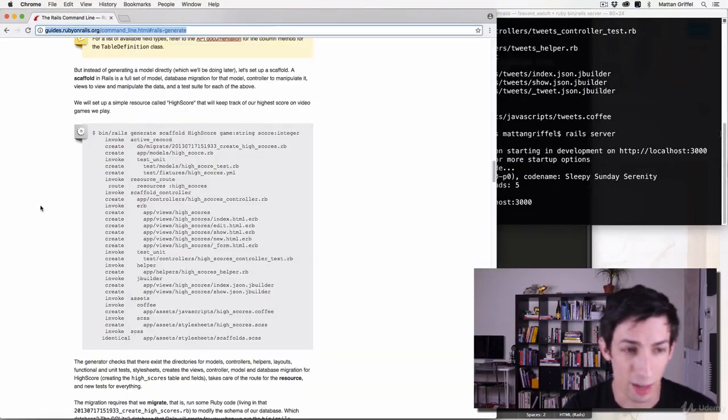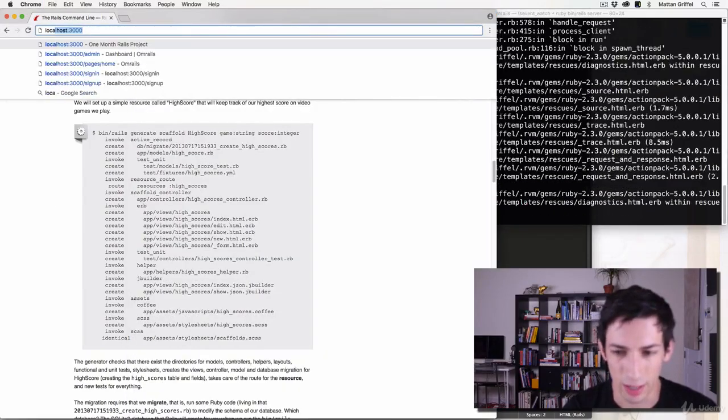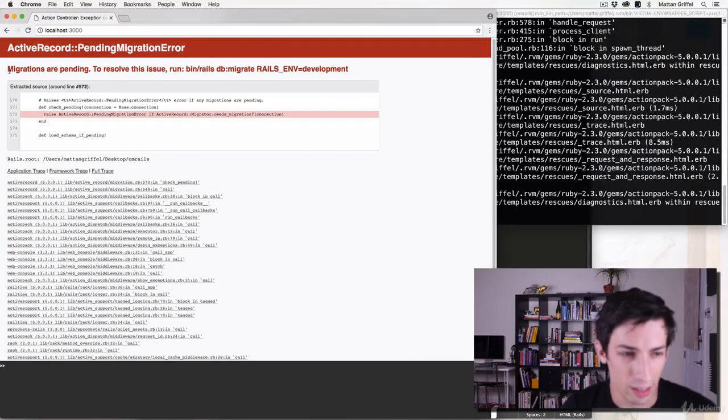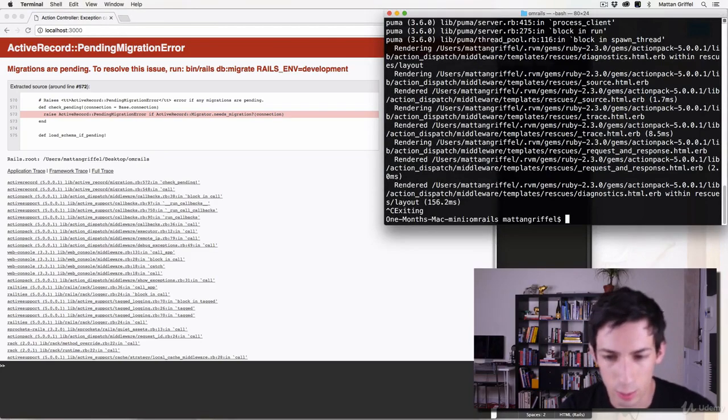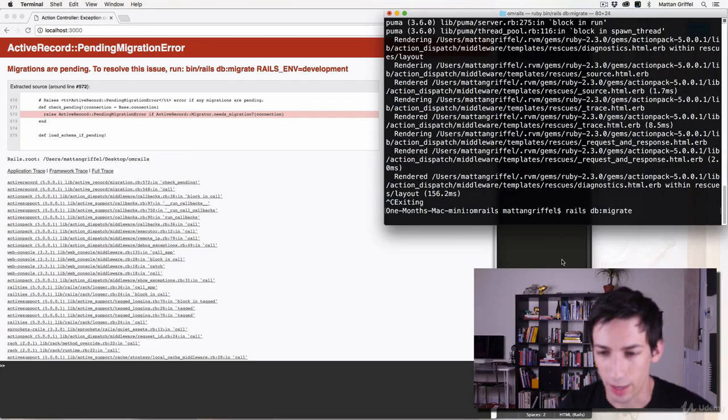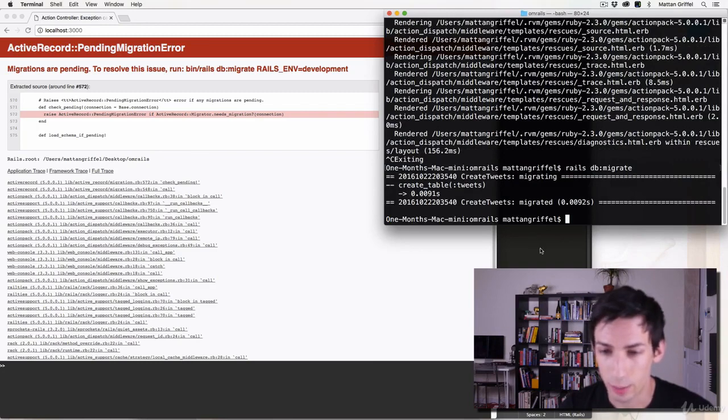Actually, we forgot to run the migration. We have a new migration we forgot to run, and it'll actually tell us migrations are pending. To resolve the issue, run bin/rails db:migrate, but we can just run rails db:migrate. So let me just shut that down with Control-C and then run rails db:migrate. That'll run our migration, and it'll add tweets into our database, basically. Okay, so we have them in there.